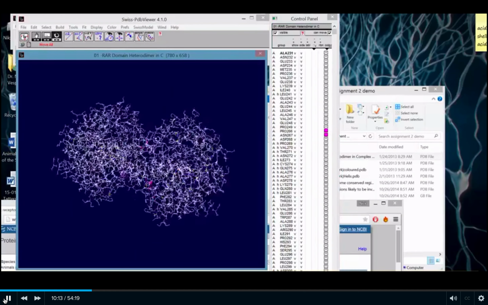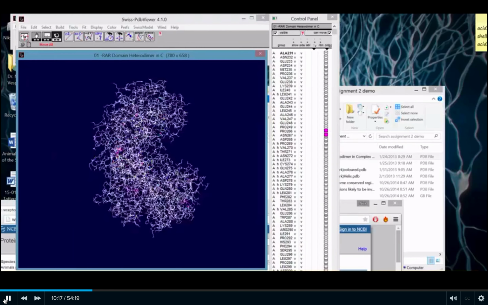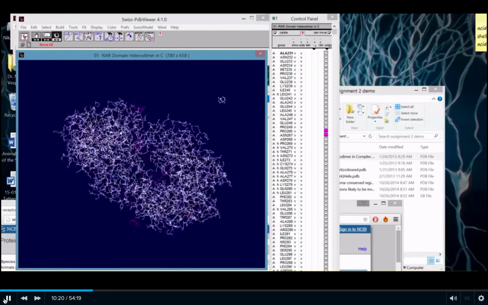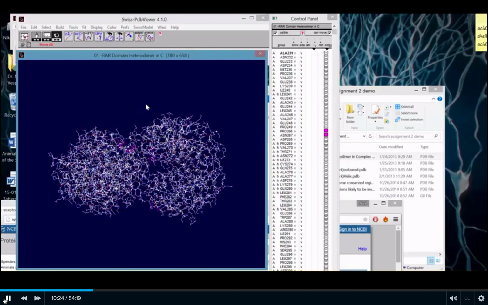So right off the bat, we have the 3D crystal structure of our protein. Now this actually just shows the atomic model. It doesn't actually give us the ribbon structure. So what we need to do now is first off change the visualization so we can actually get an idea for what's going on.